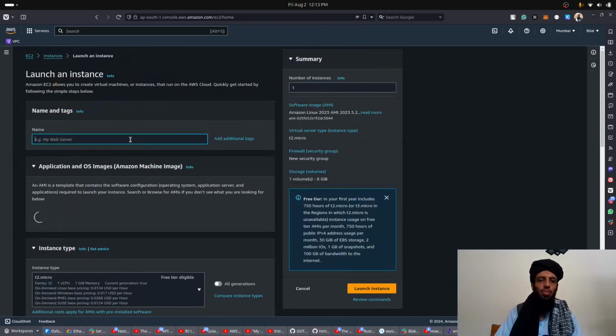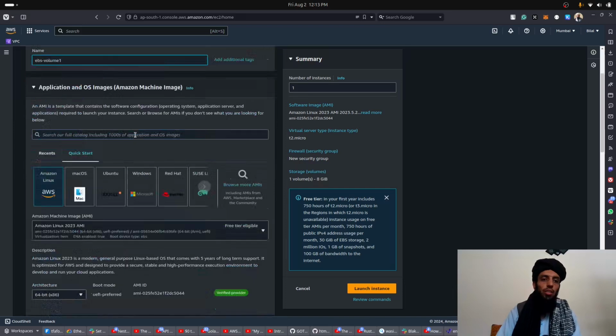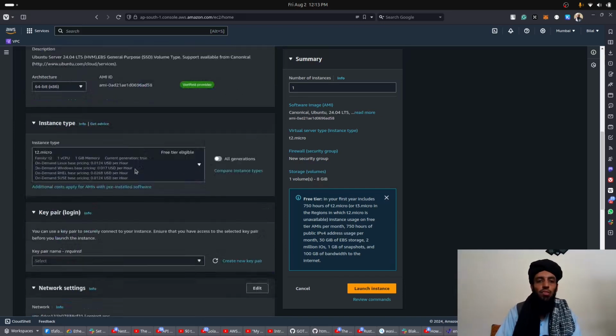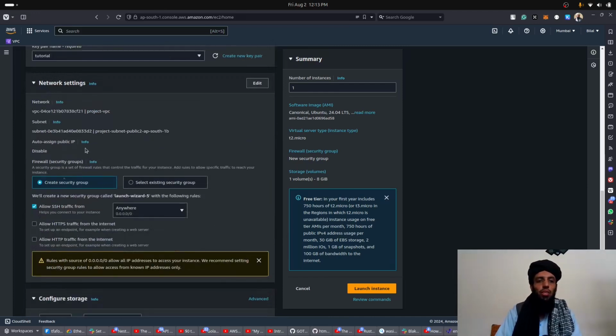The new instance name would be something like EBS volume 1, right? So this is the Ubuntu machine that I'm going to be selecting, and once it is selected, let's go to the key pair, the tutorial key pair that I have already selected. And now this is going to be the subnet.